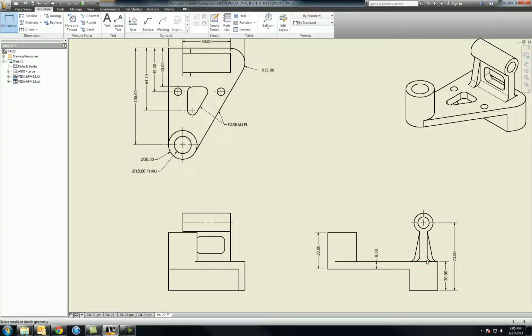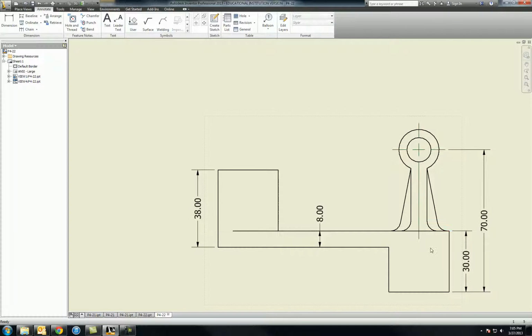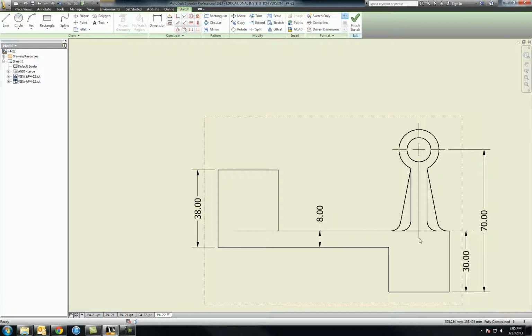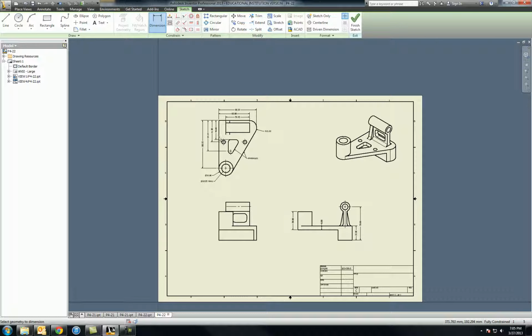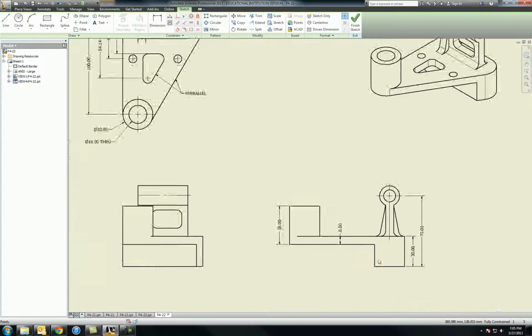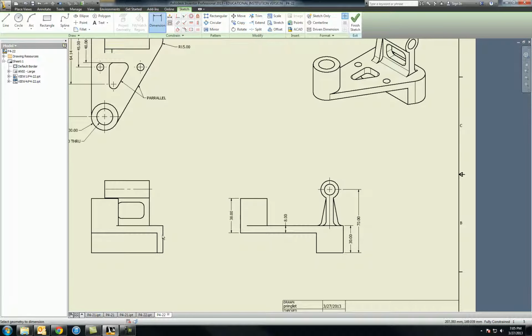I need the dimension between the edge and how far back inset this thing is. To get that, I'm just going to extend this center line down. That way I can just place my dimension between, okay, my dimension command just quit working. Not exactly sure why my dimension command quit working, but it did.